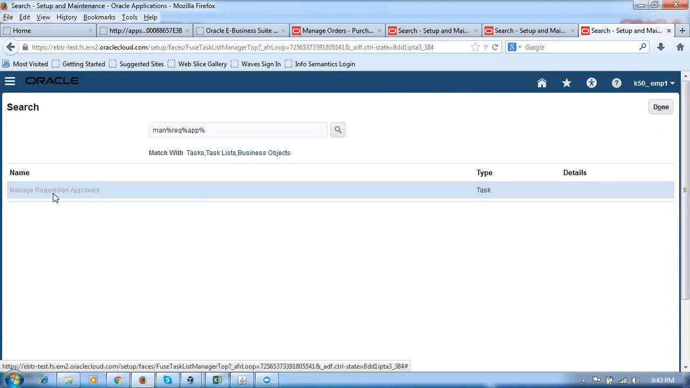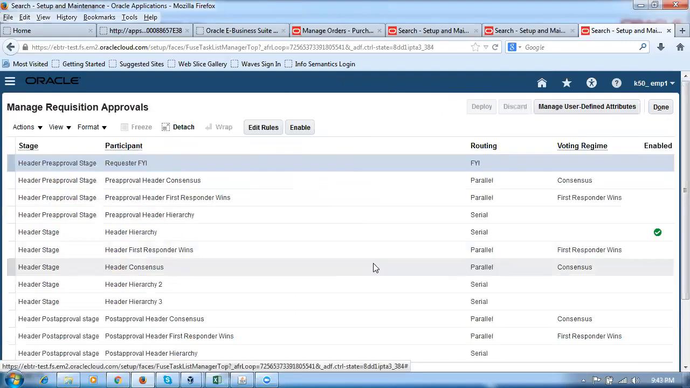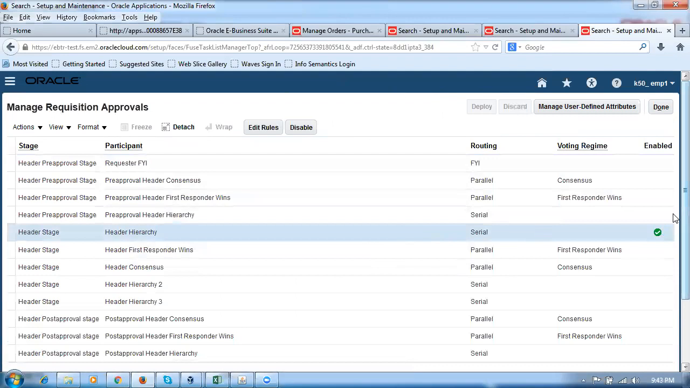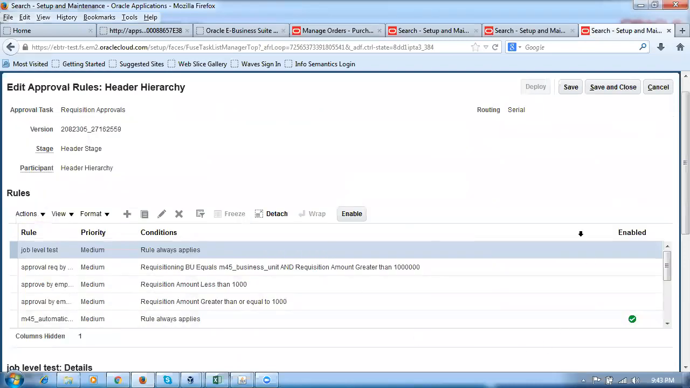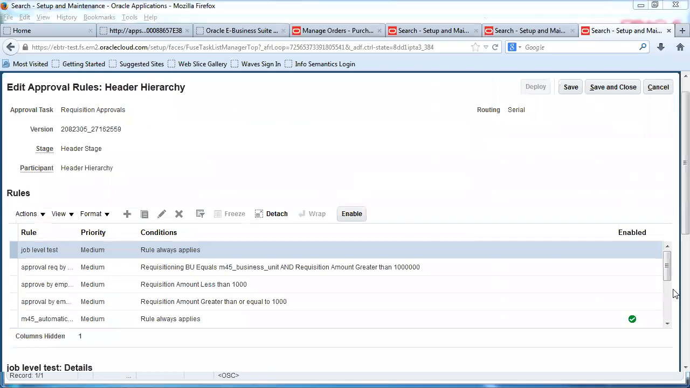Fine. You click on the task name. Manage requisition approvals. Go there. Now only one of them is enabled. Sometimes in reality, whatever they are configuring, everything will be enabled. In the real situation, whatever you are configuring, everything is enabled. So since this is a test system, everybody might have disabled something and gone to something else. Whichever is enabled, you keep your cursor and then click on edit. And then in reality, all the rules will be enabled. Not that only one rule is enabled. Every rule, whatever is written, will be enabled. Here, there is only one rule available.